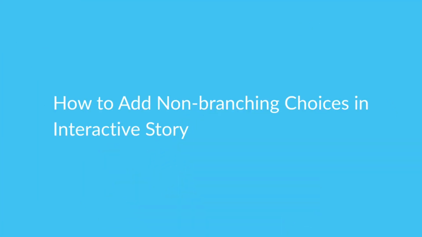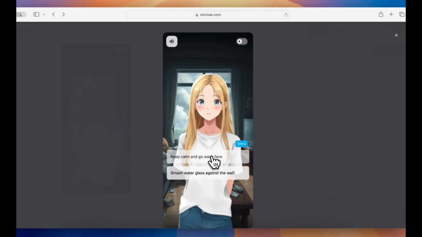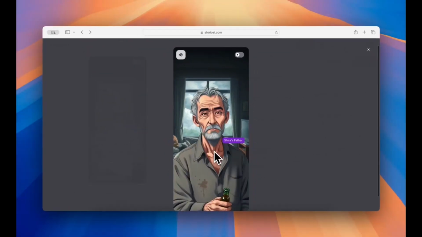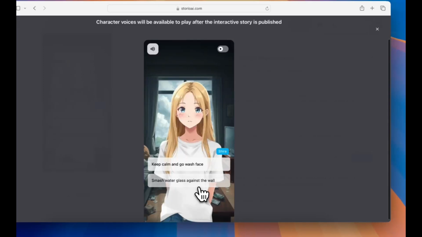How to add non-branching choices in interactive story. Hi creators, welcome back to Storio. Today we're diving into one of the most fun parts of making your interactive story, designing player choices. These non-branching choices are a great way to make your readers feel involved and emotionally connected, even if the story path stays the same later on.